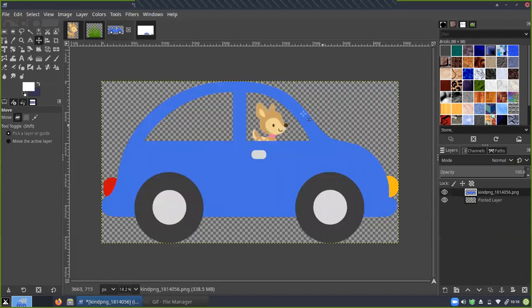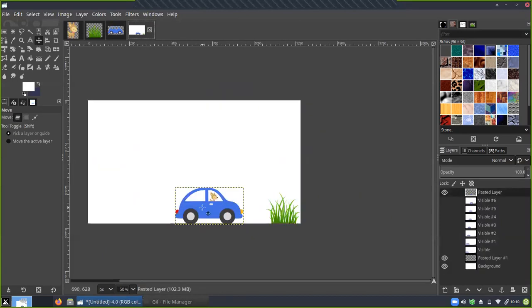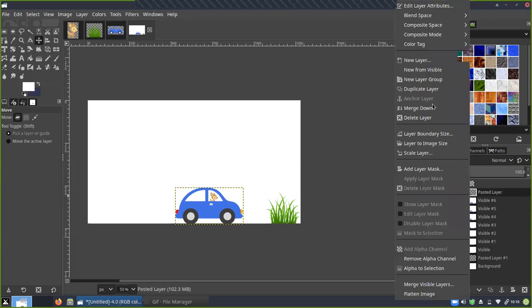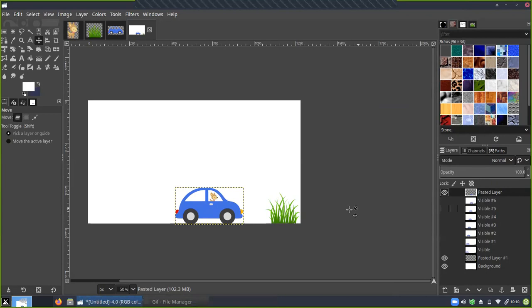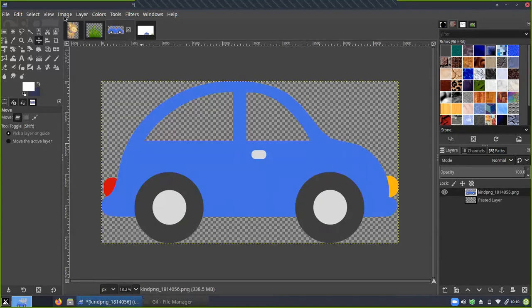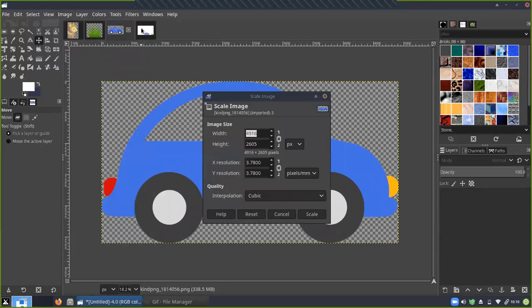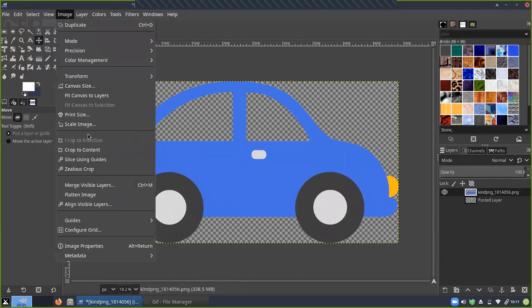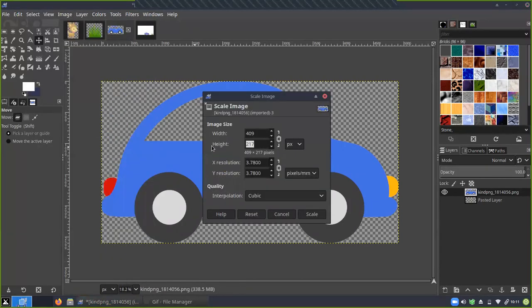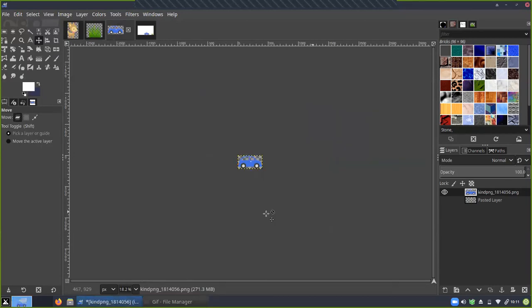So what we need to do next is go back over here and unhide this guy. Now we can go back to this layer, right click this, and then click over here, Scale Layer, right here. So 409 by 217, that is the size of this layer. So go back over here and then select Image, Scale Image. I forgot the sizes. Okay, let's see. Scale 409 by 217. Right. Now click Scale.